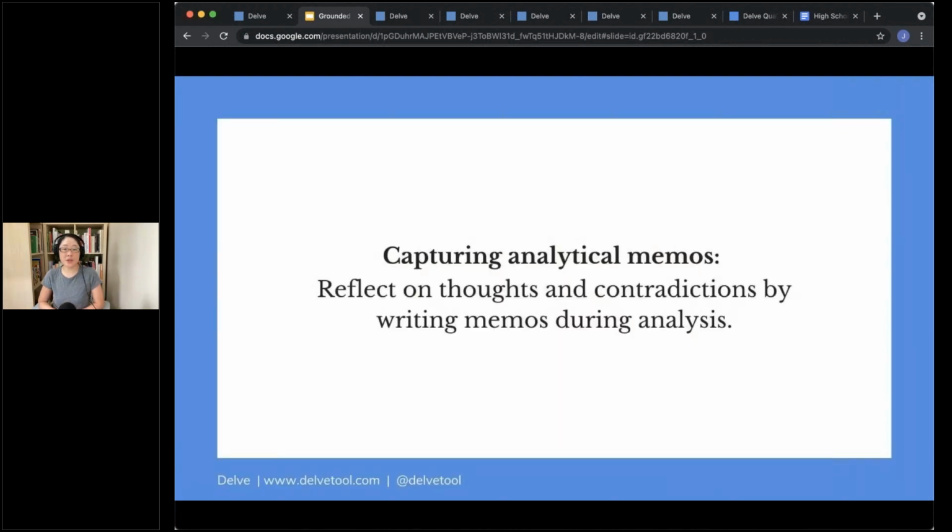So analytical memos are a way that you can reflect on thoughts and contradictions during your analysis. When you're coding, since this is qualitative research, you're going to see a lot of contradictions. Maybe one participant experienced loneliness during a phenomenon while another one experienced connectivity during the same event. So you capture that in the form of memos, especially when these ideas don't fit neatly into a single clean code. So let's go back to my project here.